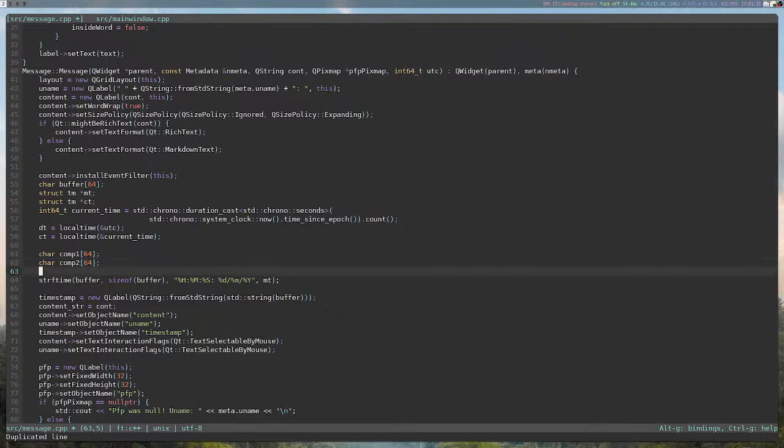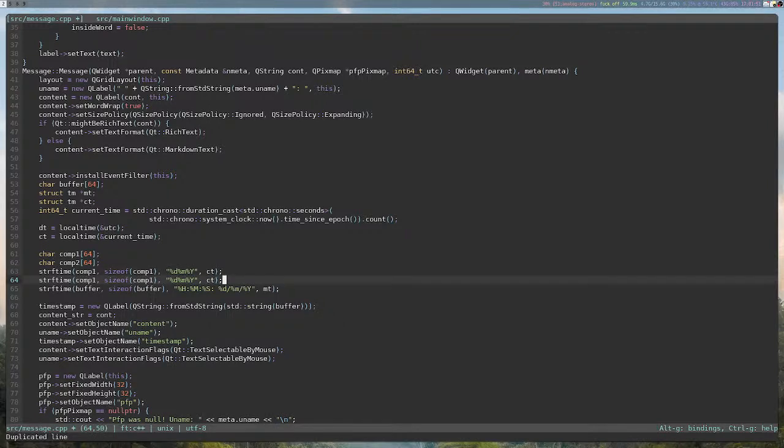Comp2. strftime, comp1, sizeof comp1, percent d percent m percent y, CT. We want the same for our comp2, and that is empty. That should also be empty.